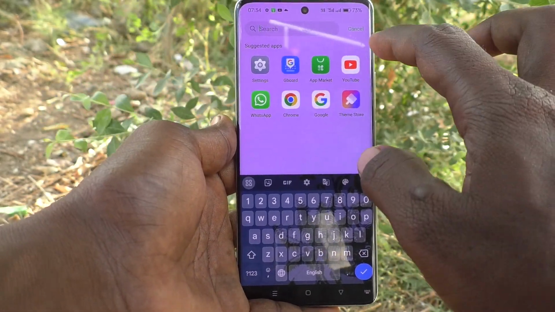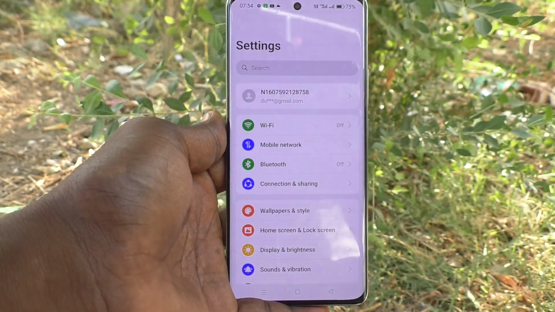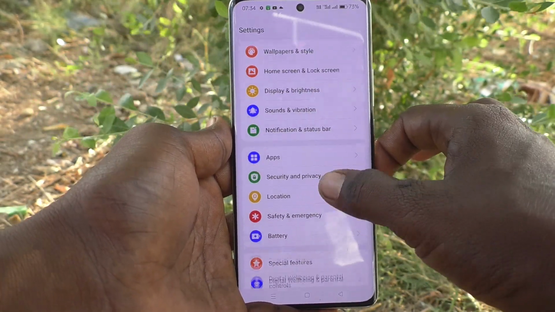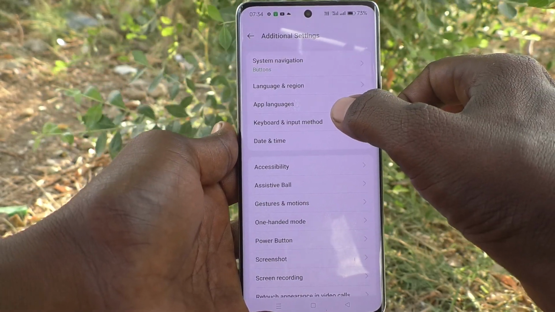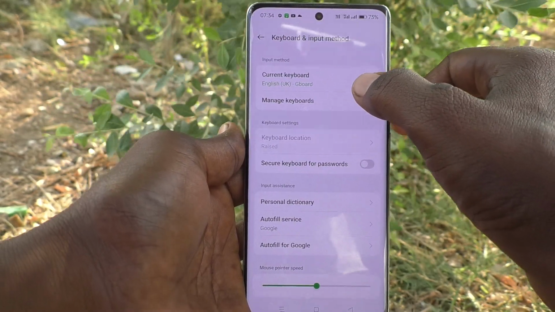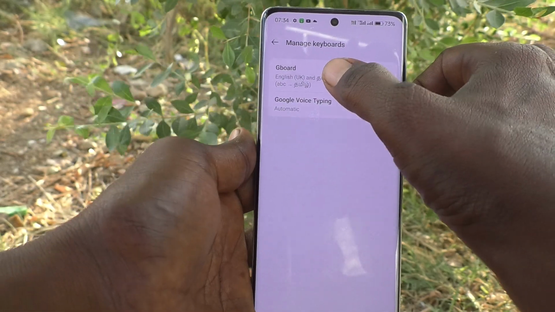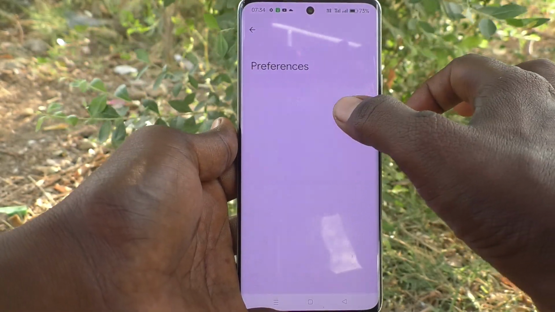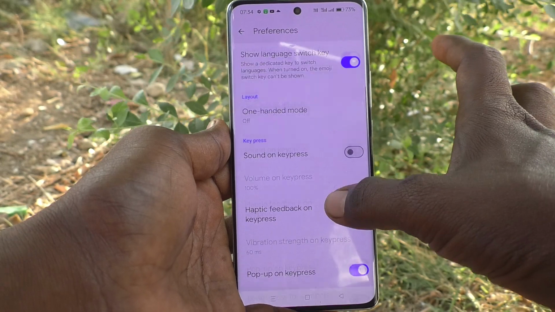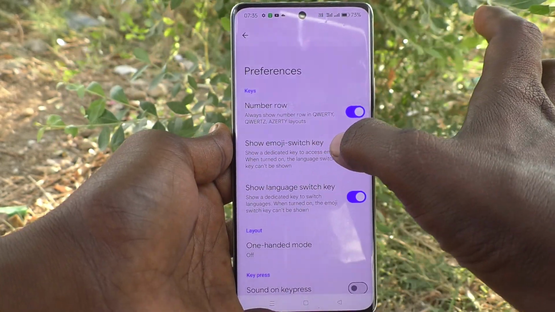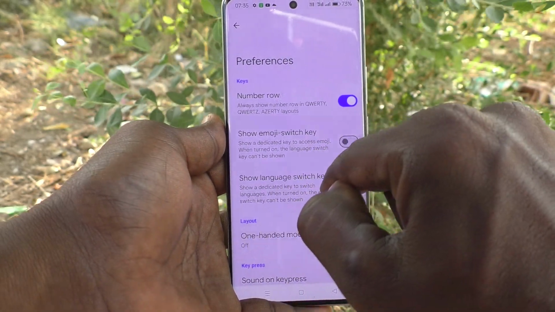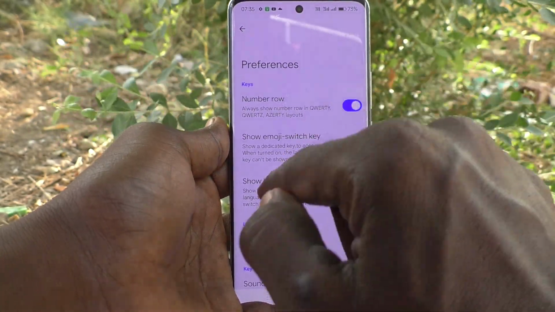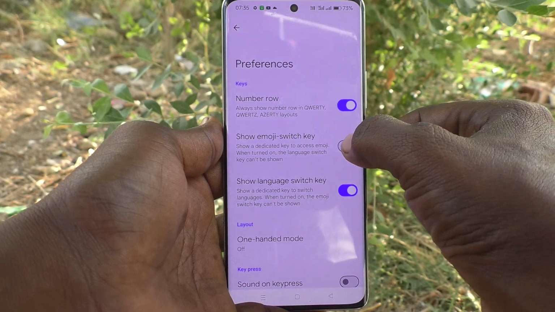What you have to do is go to the settings of your phone first, then go to additional settings, then go to keyboard and input method and click on manage keyboards and click on Gboard and click on preferences, and here just turn on this button show emoji switch key, so that language switch key will be replaced and it will automatically turn off if you turn on this button.